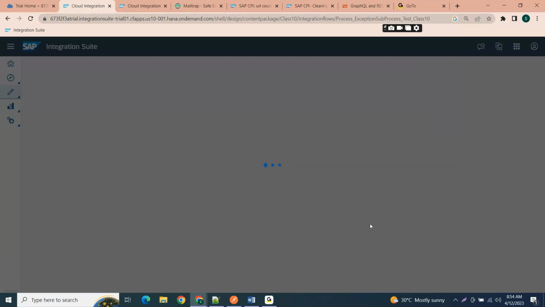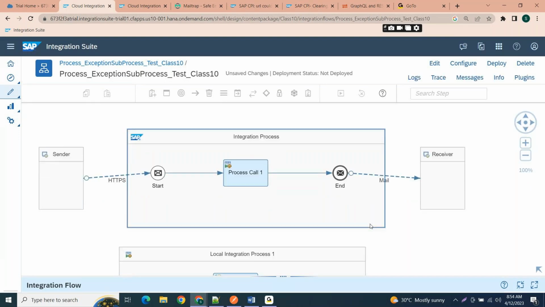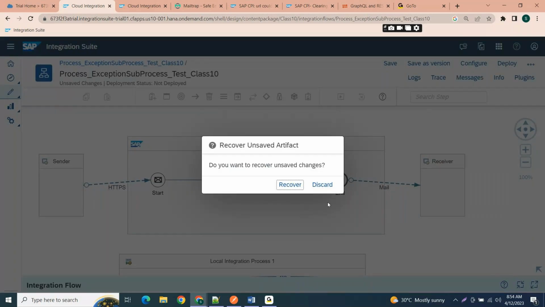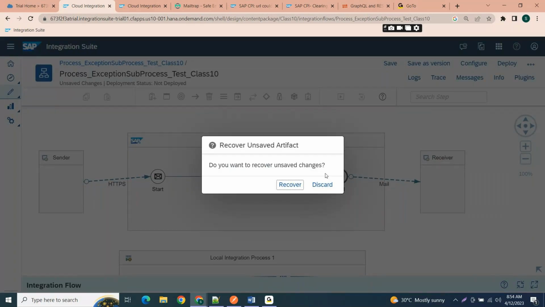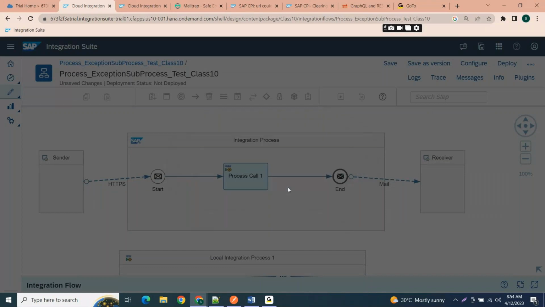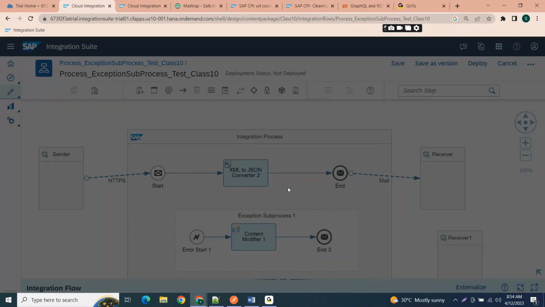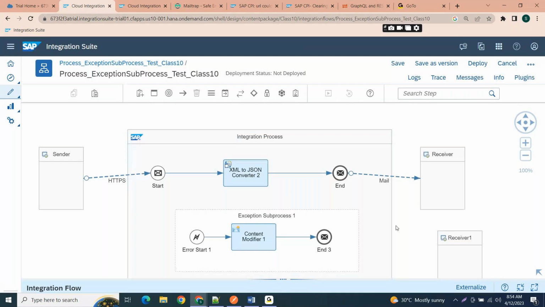Anyway, whenever you are doing some changes in an integration flow, CPI will store the details. I mean, modifications will be stored. So see here, if I want to recover the previous changes, just click on recover. If I want to discard, you can use the discard option. So see, all the options came now. Let me save now.